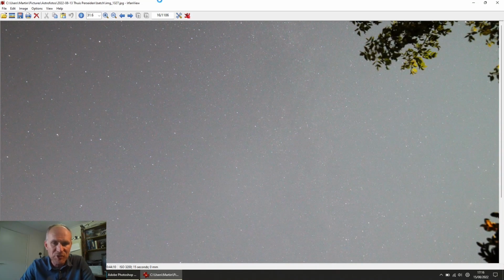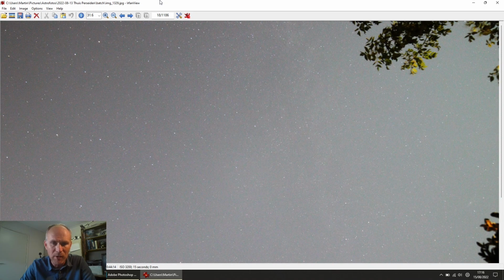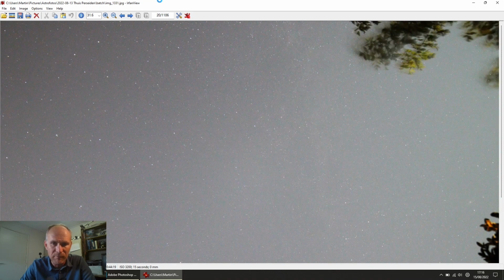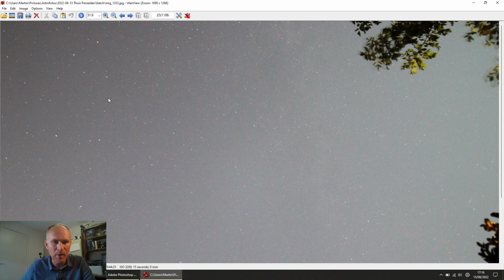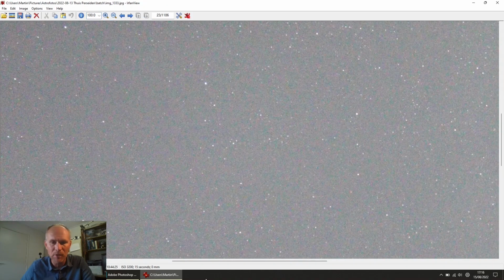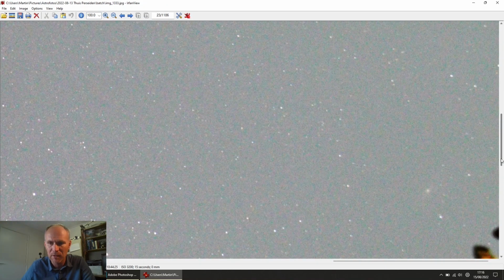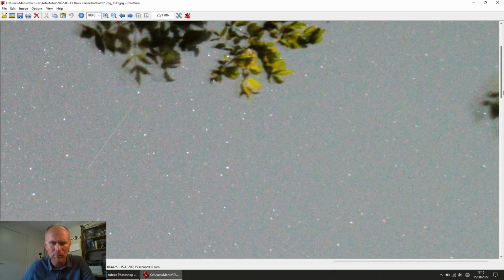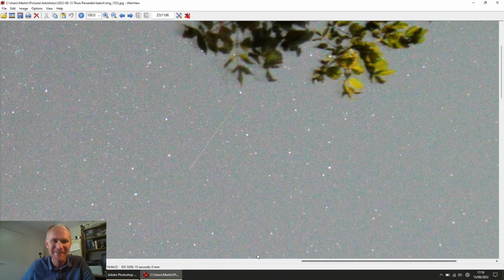Sometimes you see streaks in the image that look like a meteor. Let me see if I can find one. Ah, here is one, for instance. You might say, where, Martin, show me. Well, if I zoom in 100% and I look at the top right of the image, then you'll see a streak over here.